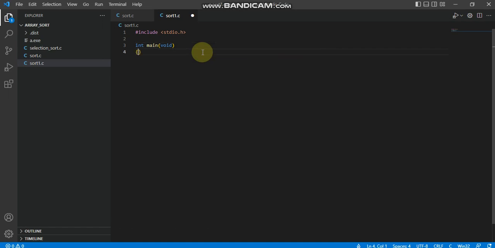Then I will have my global variables in them. Input, an integer that I will be using in collecting the user's input. Then I have my small variable and also my swap variable.